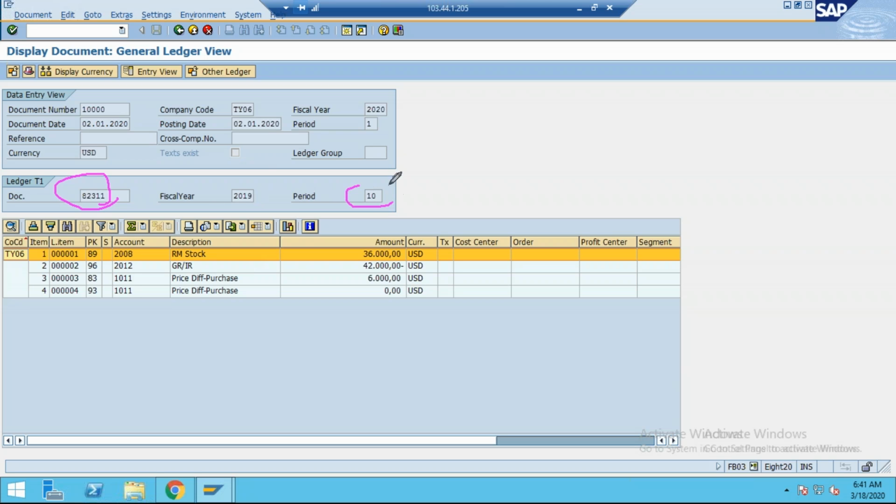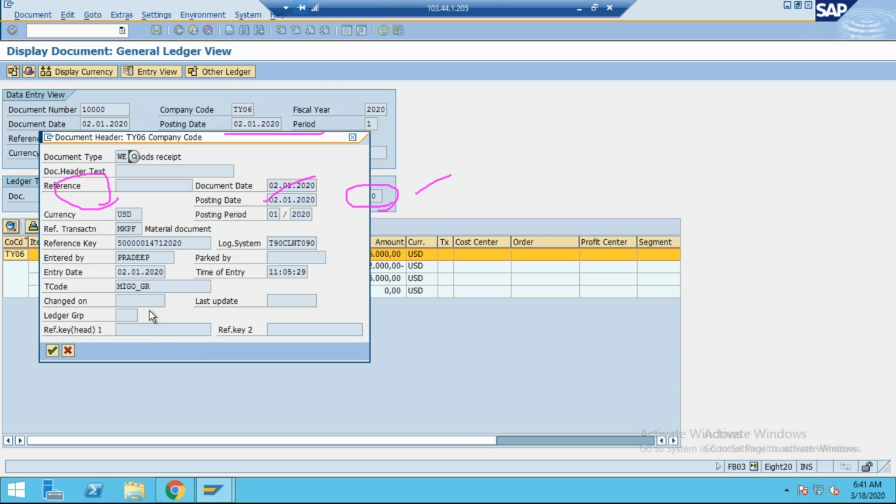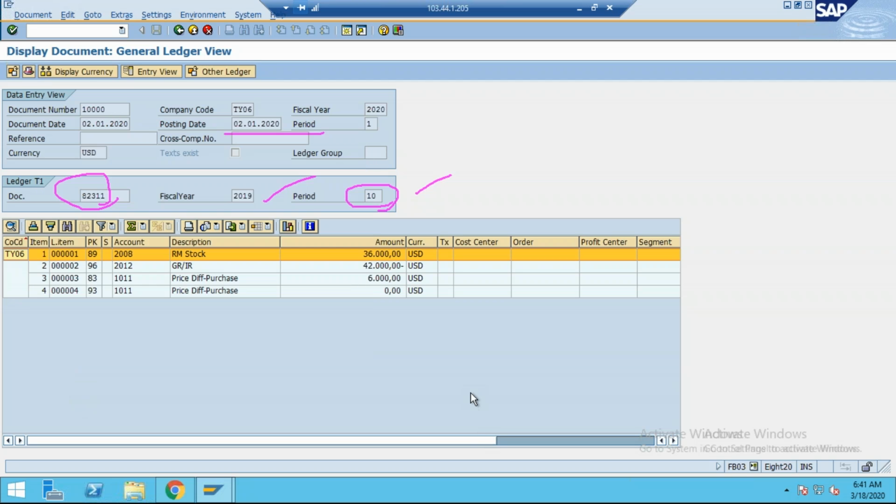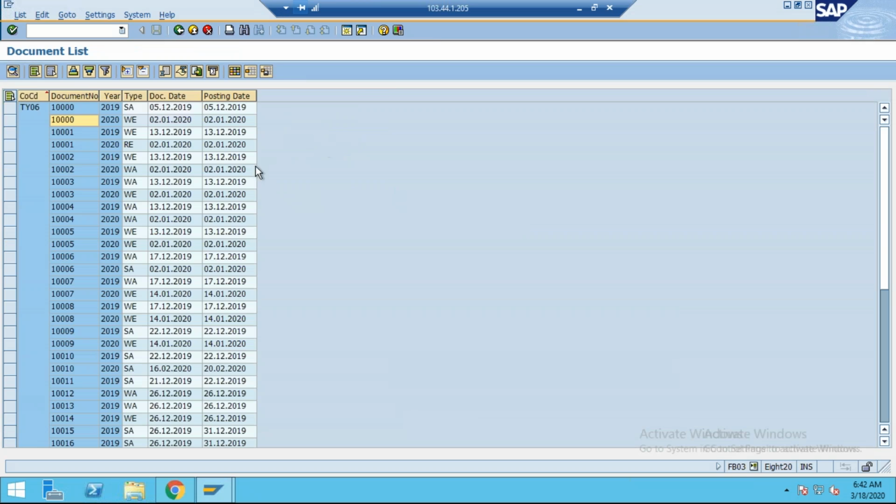So this one is on 10th posting period. Date is same, but in a different period, on a different fiscal year, this one is posted. But if you check the document display, you can see this is a normal posting I did. I have not posted a ledger specific posting, but unnecessarily this document is generated. You take any document, this type of instance you will get.